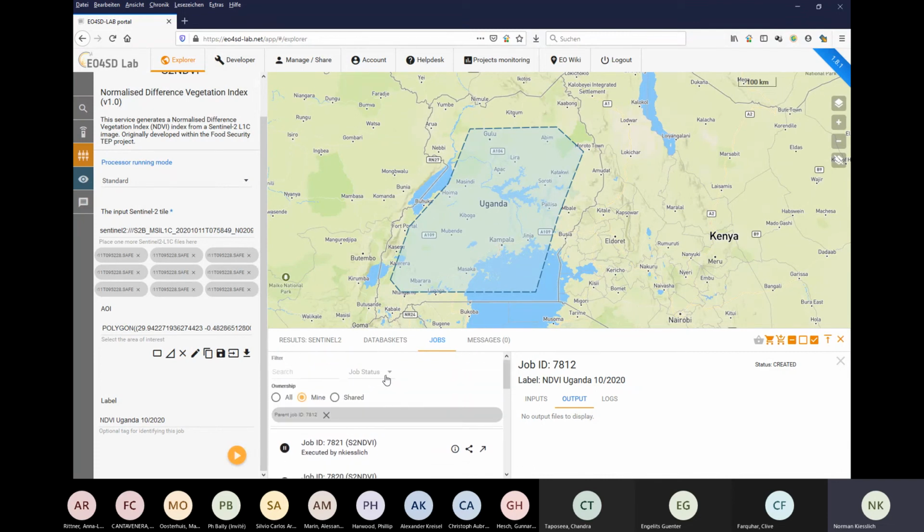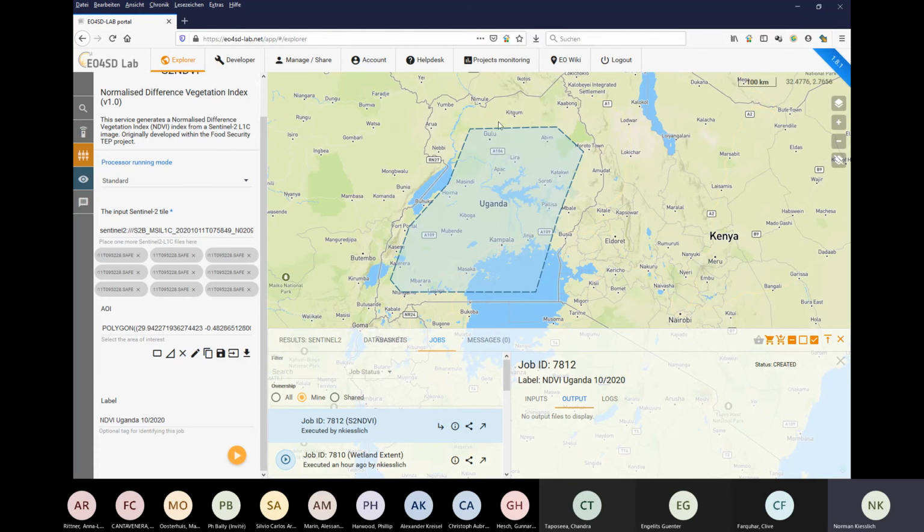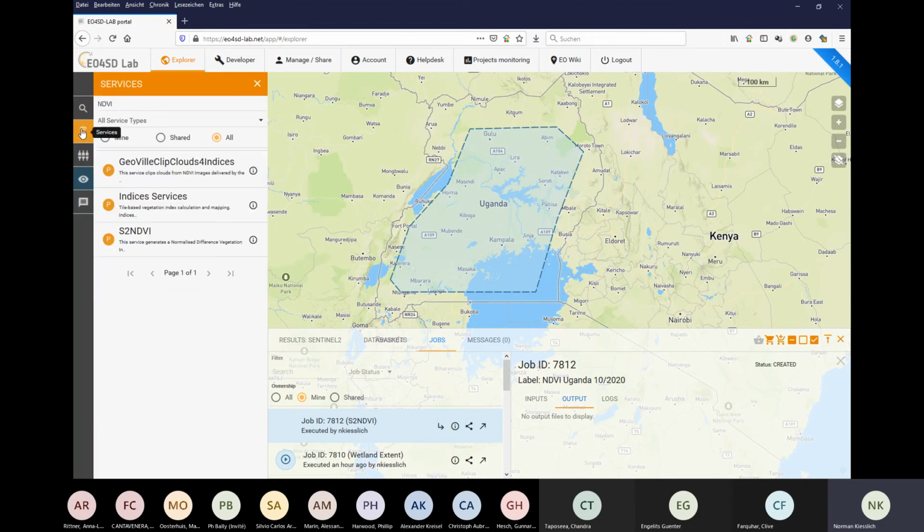So later on during this webinar, we get back to this job. This is the job ID 8712 with the name that I specified, NDVI Uganda 1020. And you will see toward the end, you have the entire data set for a very large area. And I could process all of Uganda now, but I just selected, I think, 9 scenes now, which covers the majority of the land. So that's the standard services.